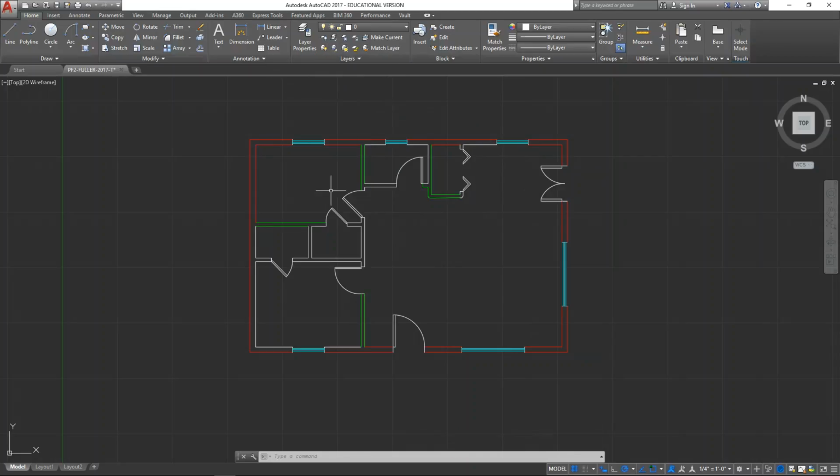And my doors, I want to select some of my doors here, and the door swings. Don't forget the door swings, and make those yellow. Okay, so I need to go back through my drawing and get some of these pieces I missed and assign those to their respective layer.